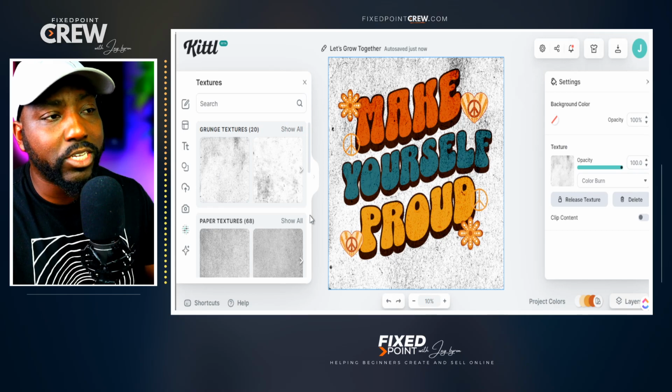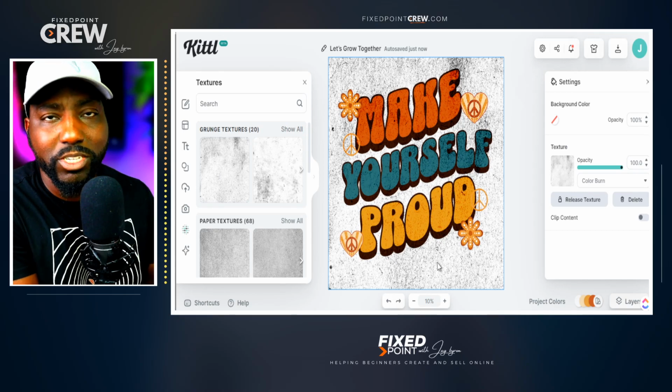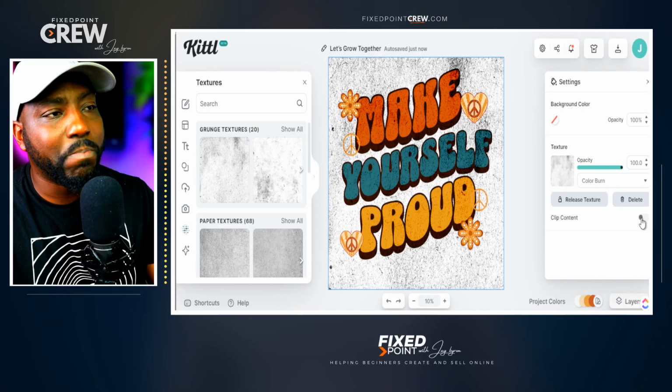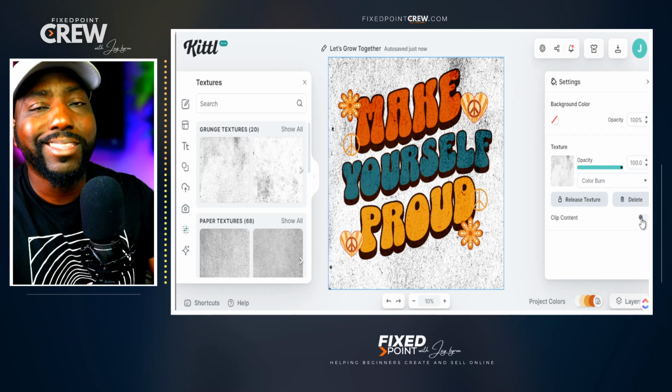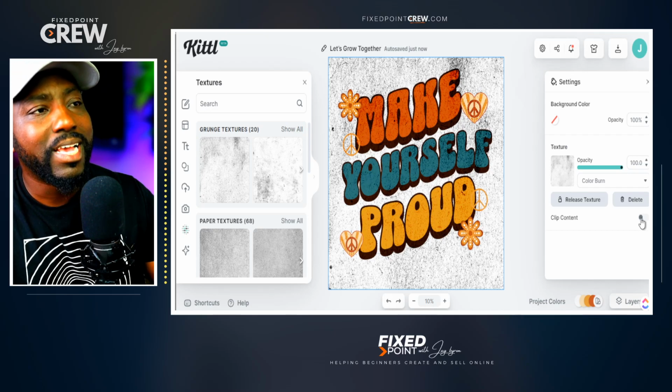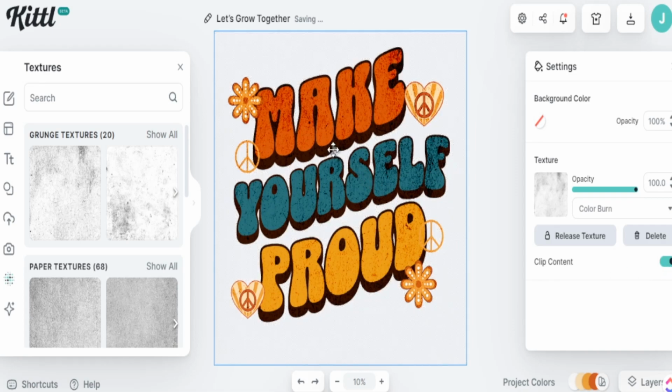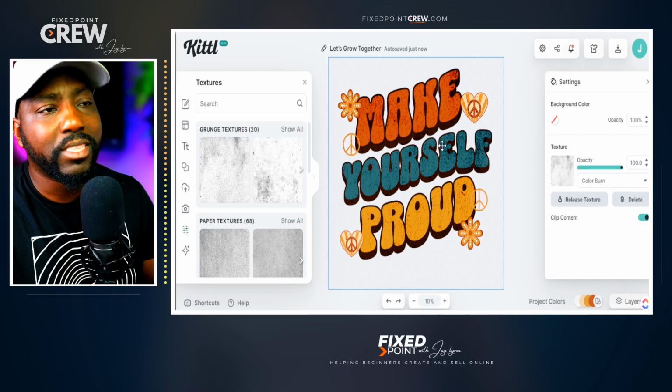Now, when you click on this, you may think this is doing something wrong. You definitely want to head over to the settings and turn on clip content. What this will do is make the texture go around the content that is on our canvas and not the entire background plus the content. So when I click this on, you will see that the texture wraps around our design and not the overall canvas that we have.